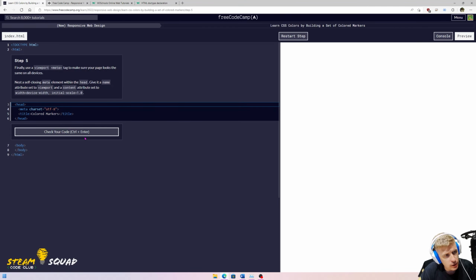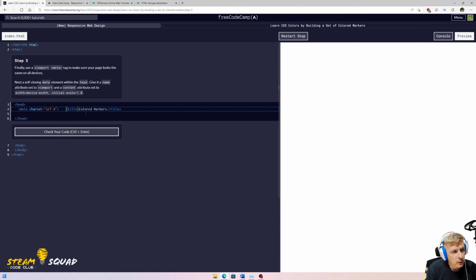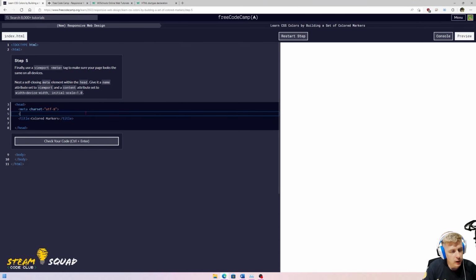Nest a self-closing meta element inside the head. Give it a name attribute set to viewport and a content attribute set to width equals device-width, initial-scale equals 1.0. So this is what we were talking about in the last one. We're checking how big the screen is that people are looking at our website on.